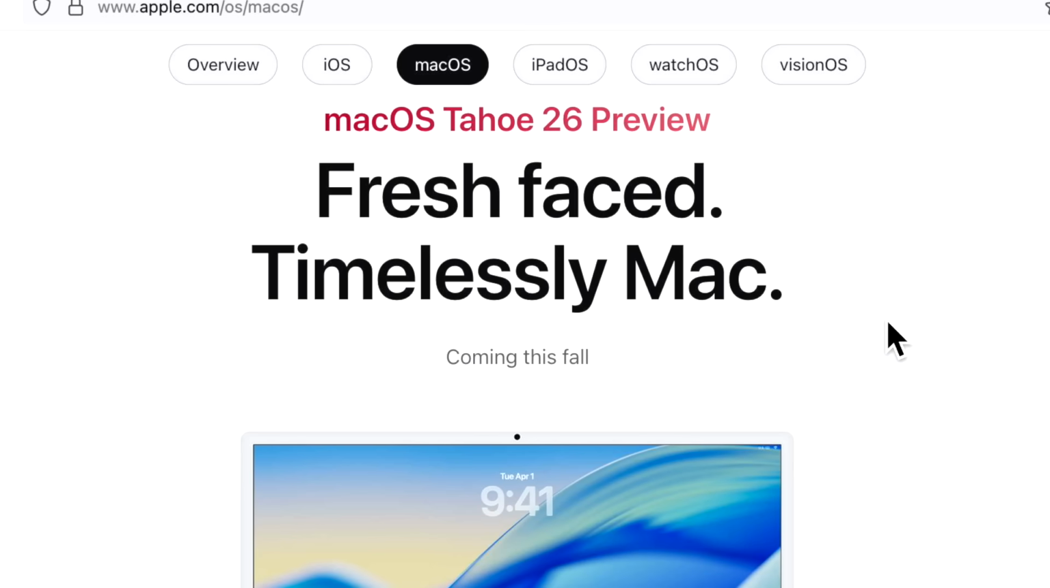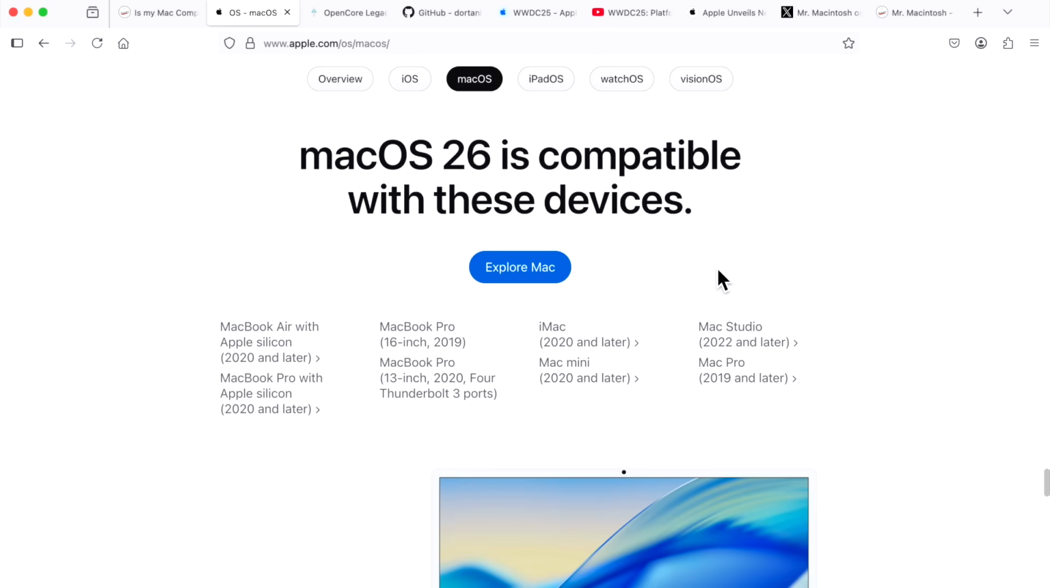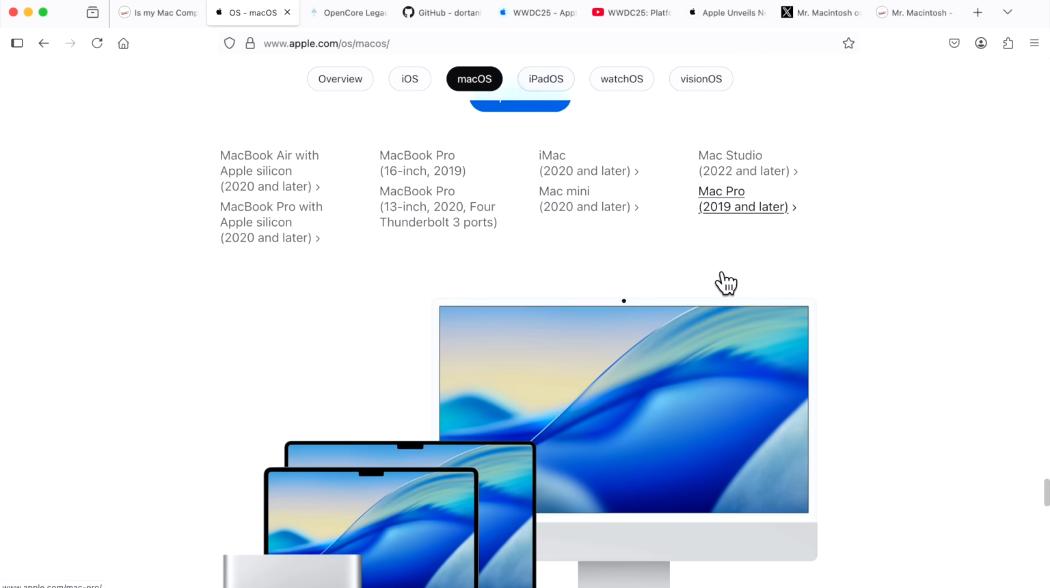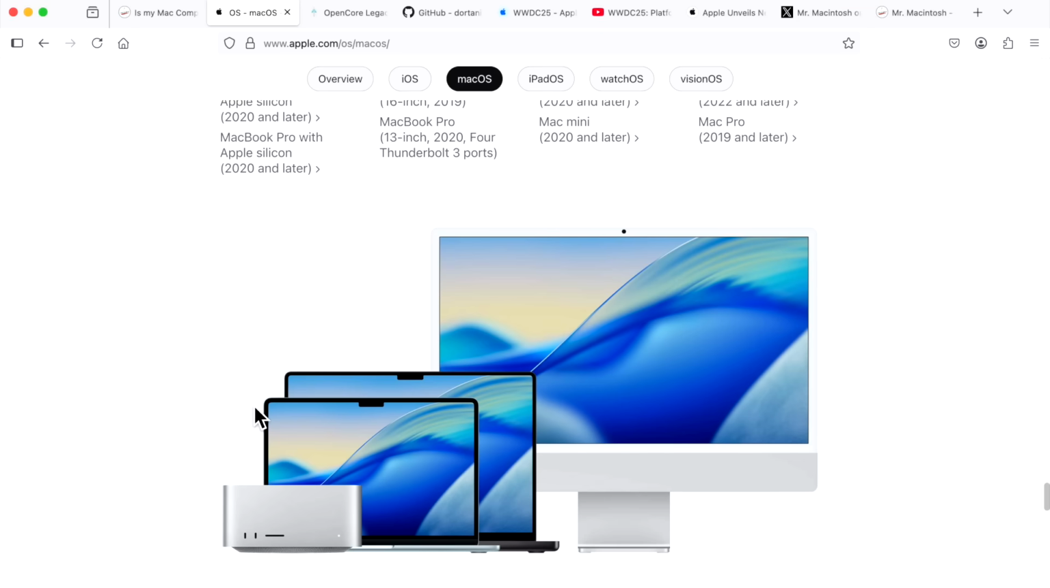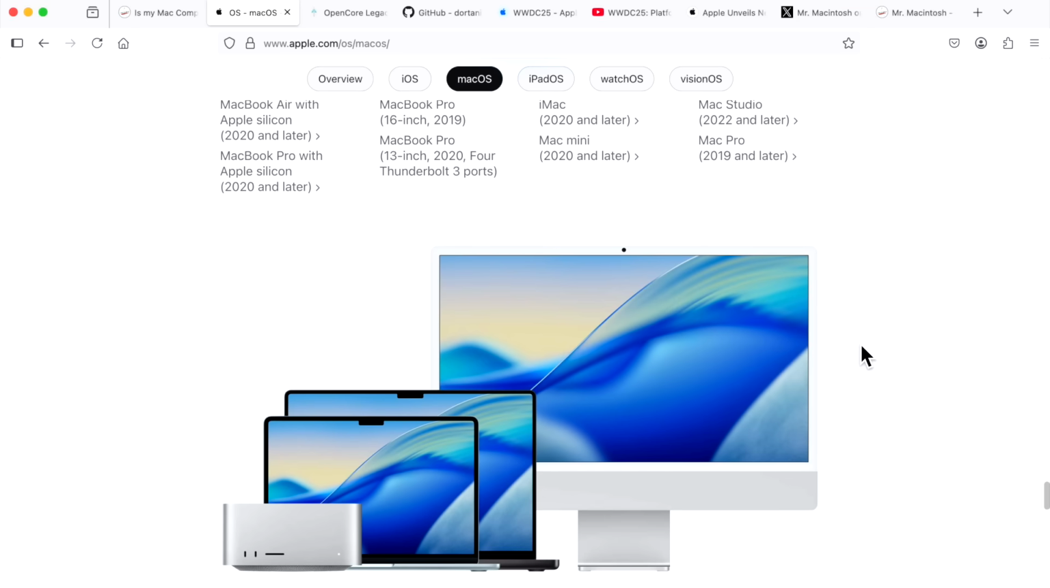With that said, let's take a look at the supported Macs, because there's been some going back and forth, as those were released too as a leak ahead of WWDC. So if you go to the macOS Tahoe preview page, you'll see the compatibility list. macOS 26 is compatible with these devices. And you'll see the list here, along with a nice image, which is kind of weird because they're missing the Mac Mini and the Mac Pro. Usually they have the whole family in the picture here. So I don't know why they left that off.